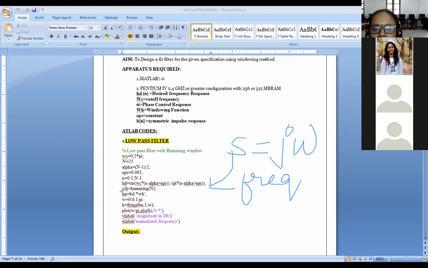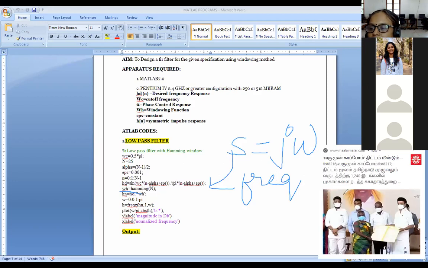So we have used omega h, the windowing function. What kind of windowing function am I using? Here I am using the Hamming window. And then Hn, which will be the symmetric impulse response. You have seen that.